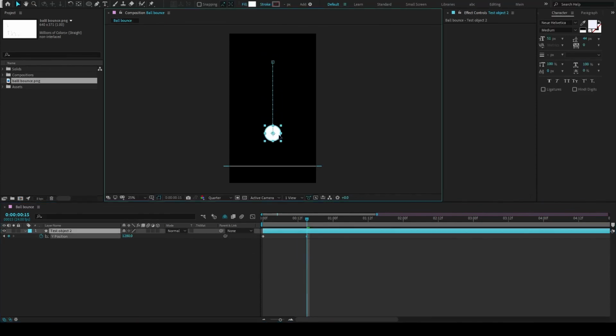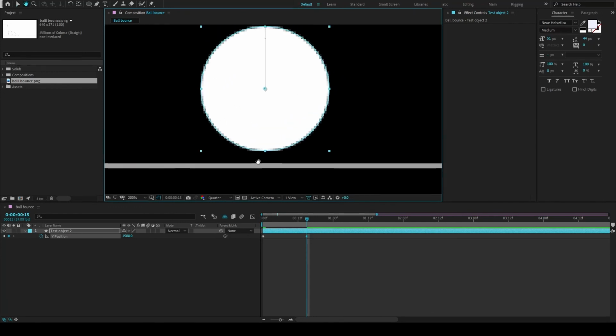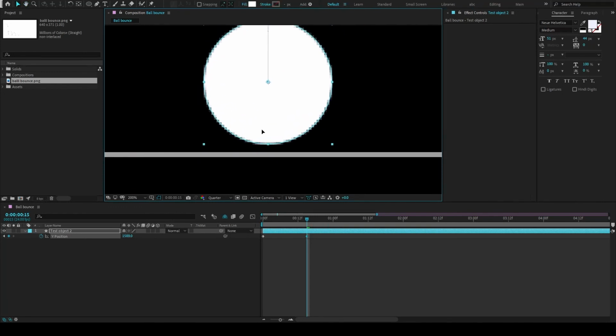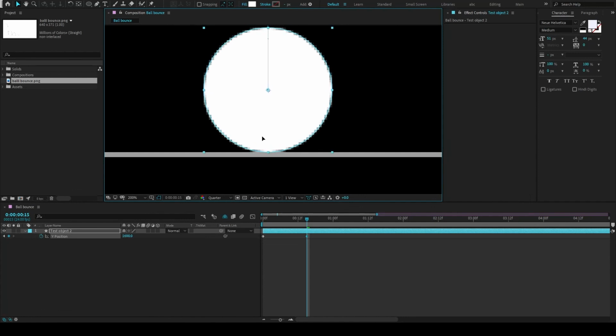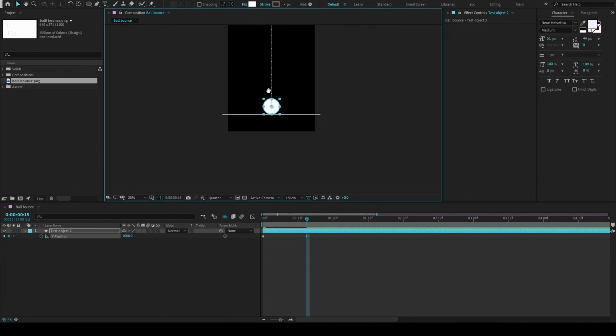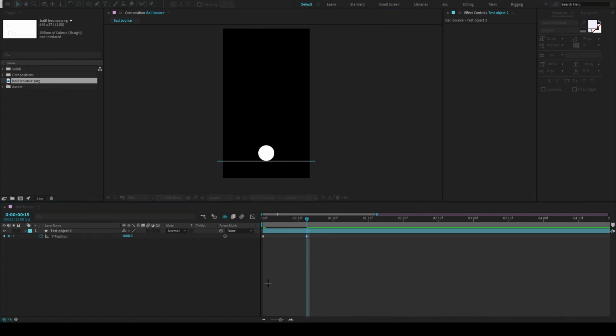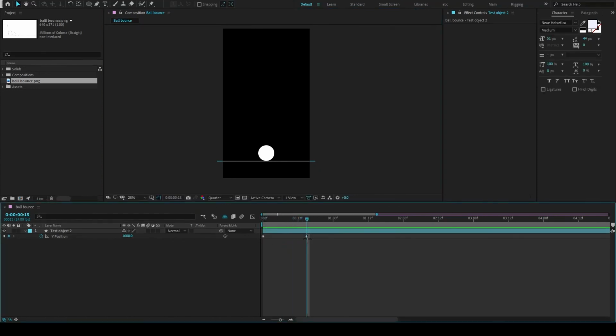Now I'll just drag it down. Again, I'm using the hand tool. It's very useful. Used Alt and scroll wheel to zoom in, zoom out. So the first animation has happened. After this, we will not be doing any animation.